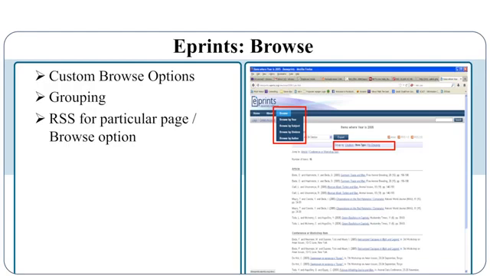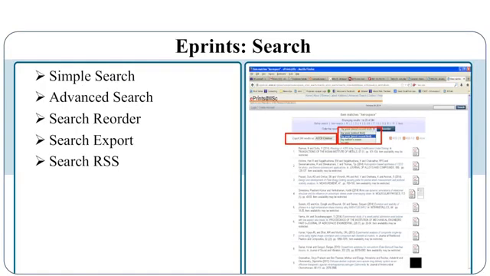The retrieved documents can be grouped as per your convenience. That is, you can group them as per authors, as per subject categories, or as per document types, whether retrieved through browse or search. And the interesting feature is this: for each page you can generate RSS feeds. That is the beauty of ePrints software.